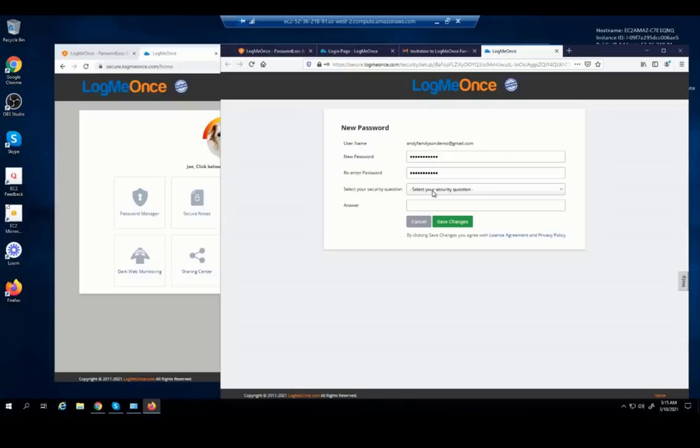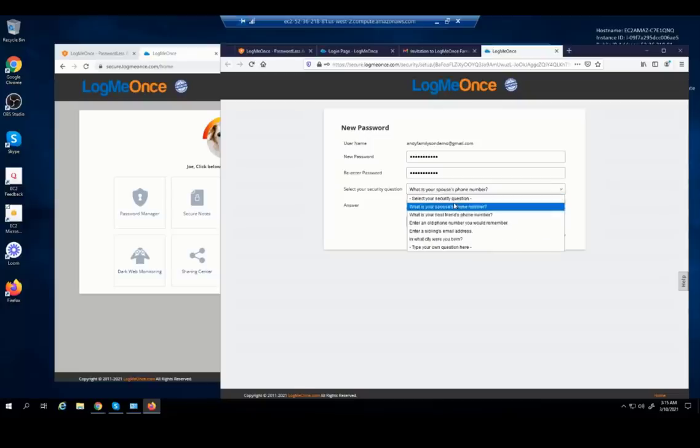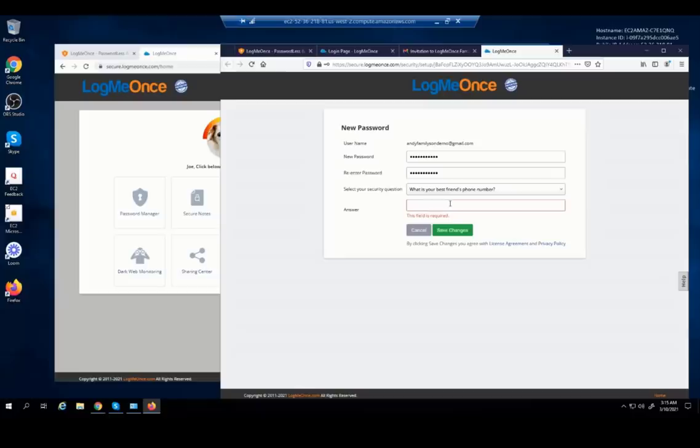Now, similarly, Andy will also select a security question. But this time I'll use best friend's phone number. And for the best friend's phone number, I'm going to use 800-555-1212.